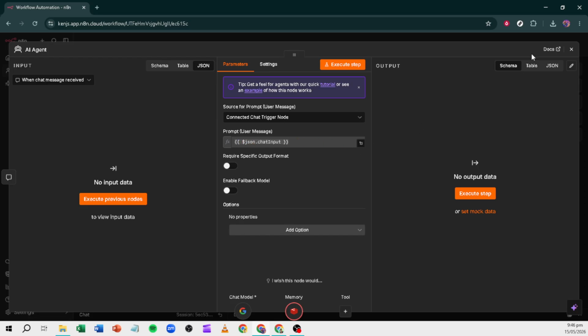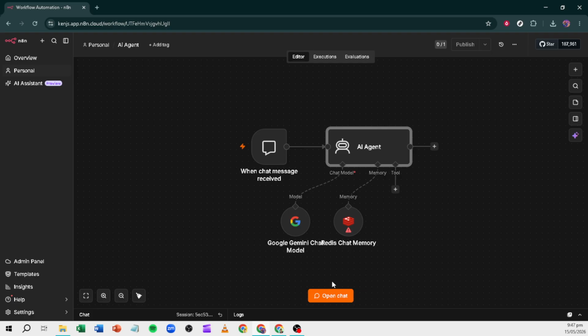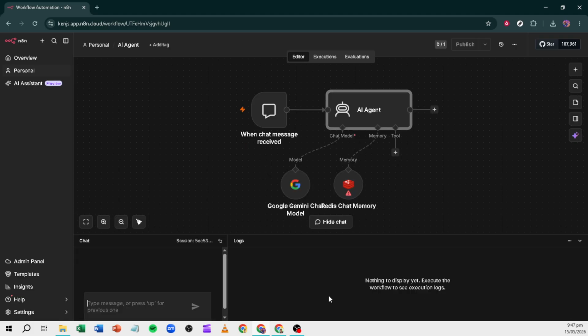Finally, test the workflow. Click Run, send a greeting in the chat trigger, and review the AI agent's output. Ask a follow-up that refers to earlier context to confirm memory is working. If something feels off, adjust the prompt, switch models, or tweak the memory window, then test again. That's it. You've built your first AI agent in n8n.